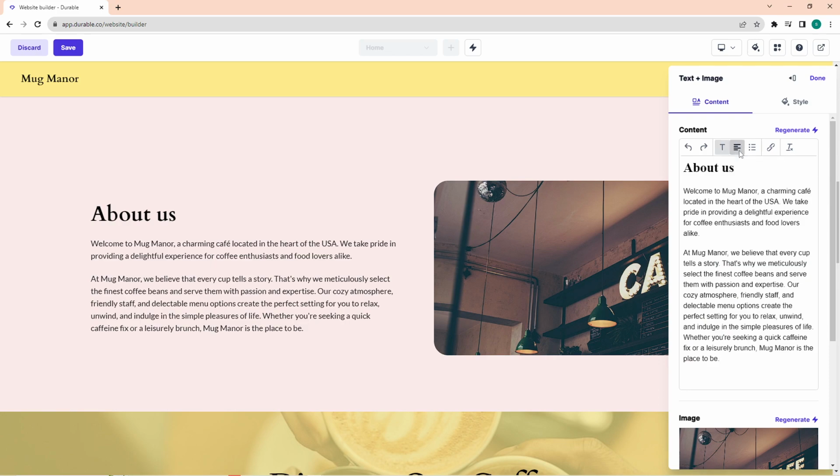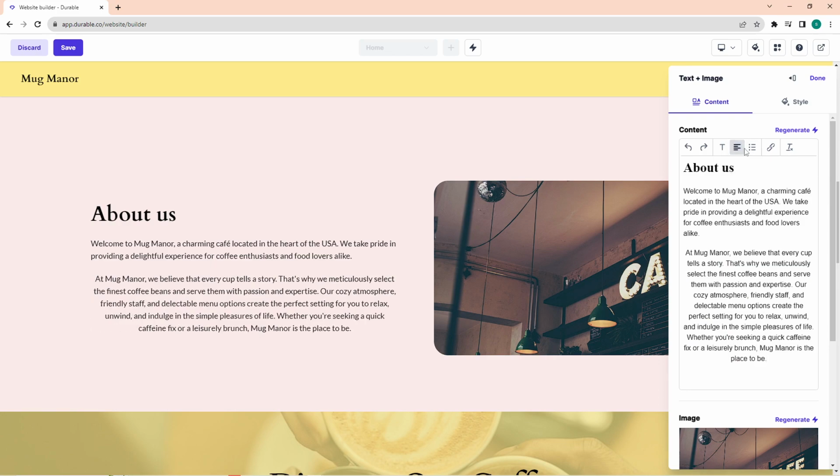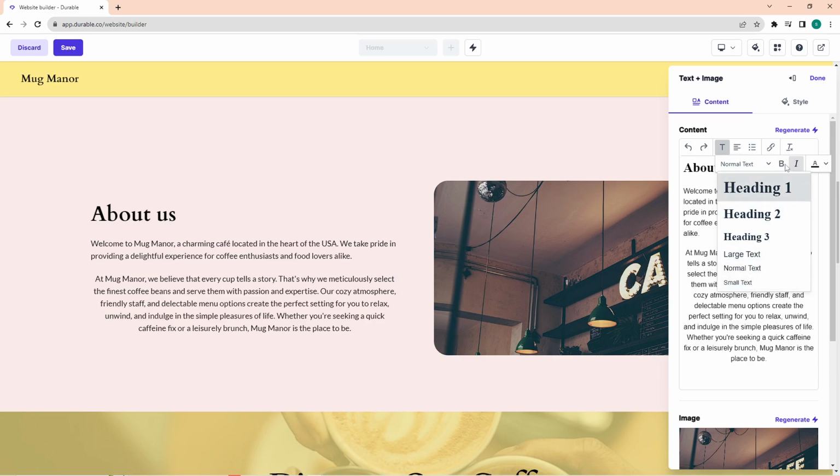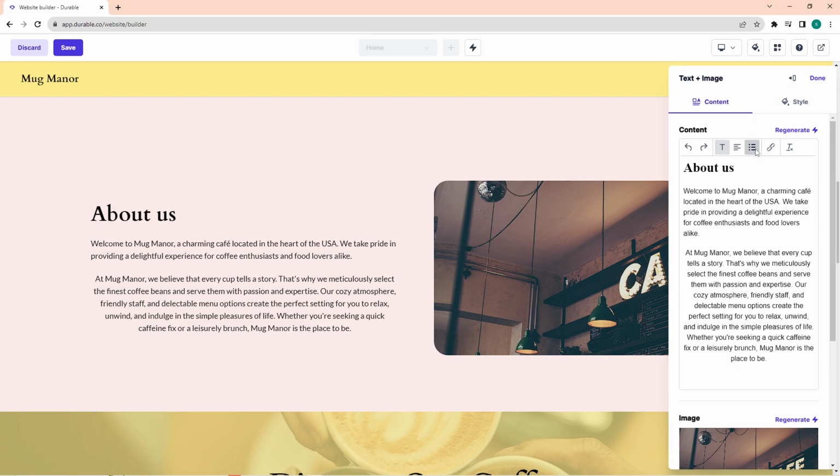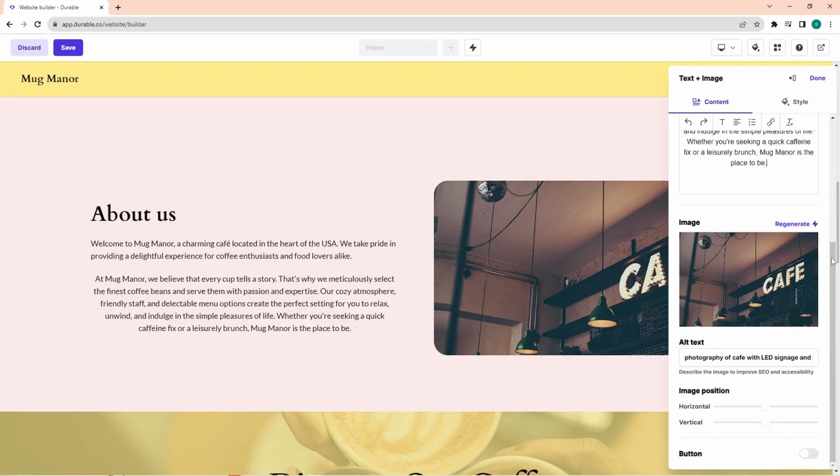So let's say you have a pre-made paragraph, just insert that here and you can then edit the style. You can change its alignment. You have these heading and normal text options. You can also make it bold and italicized and you can change its color.